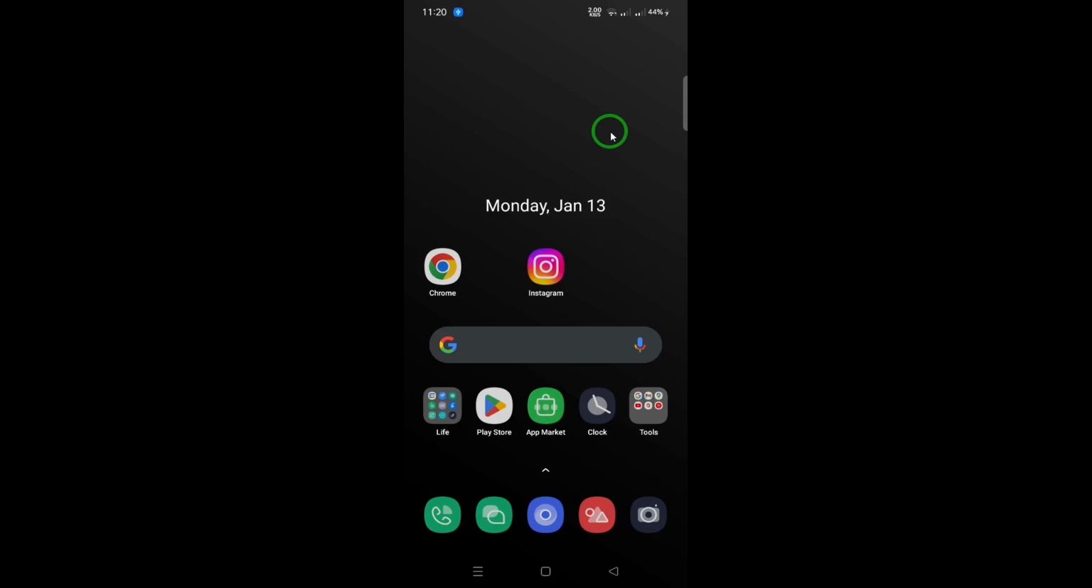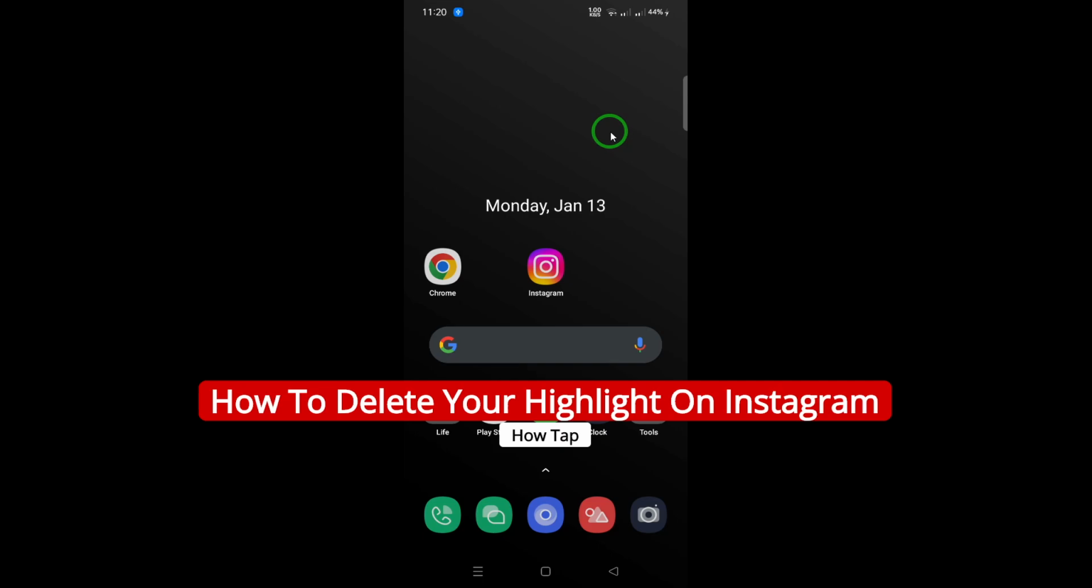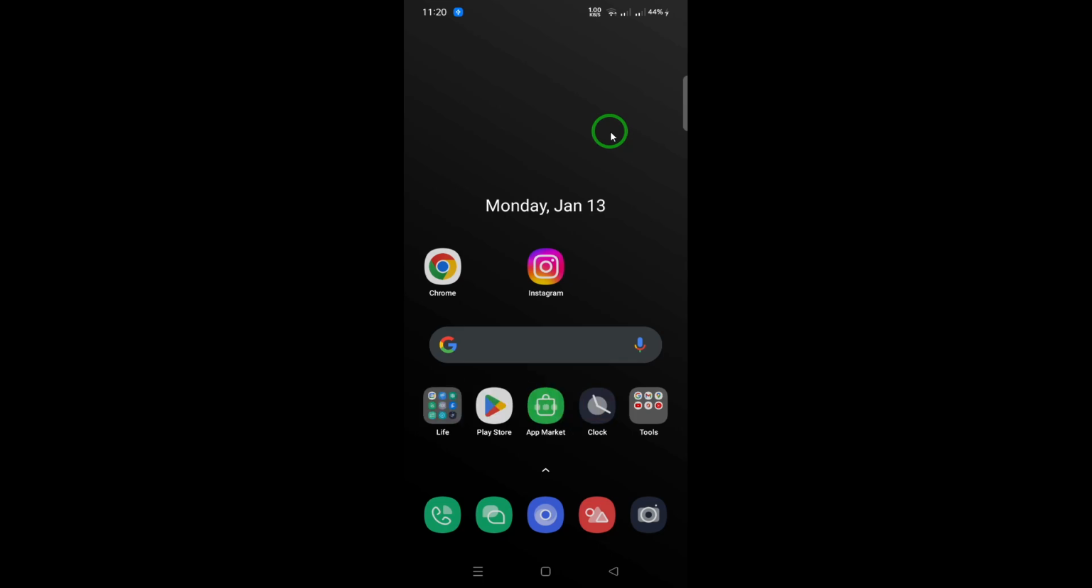Welcome. Today, we're going to learn how to delete your highlights on Instagram. Whether you want to refresh your profile or simply remove outdated content, the process is quick and easy.